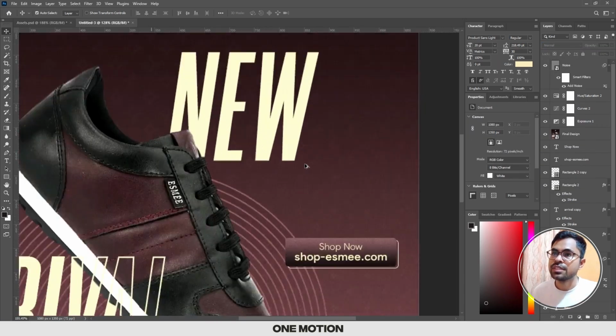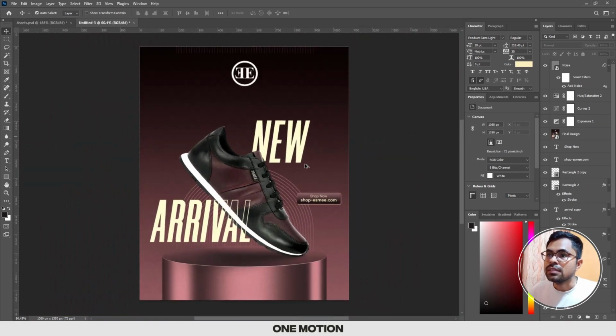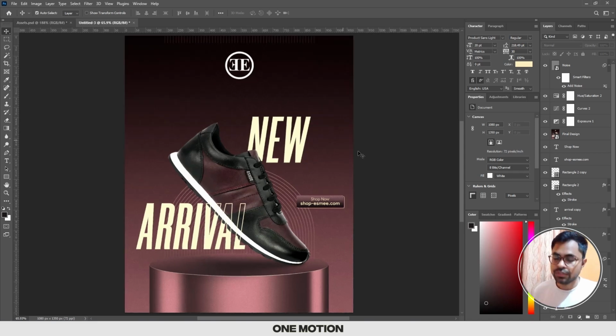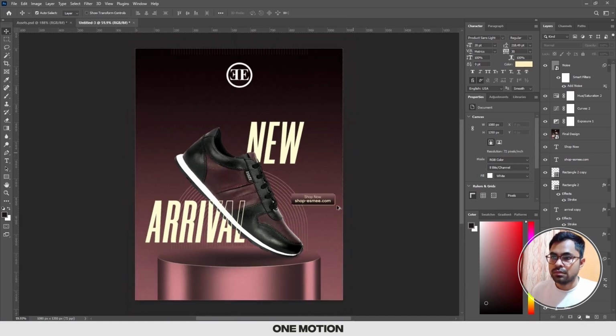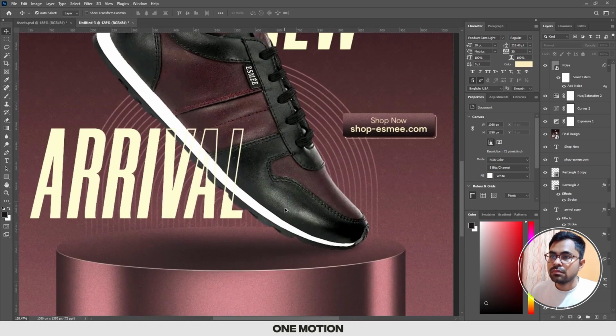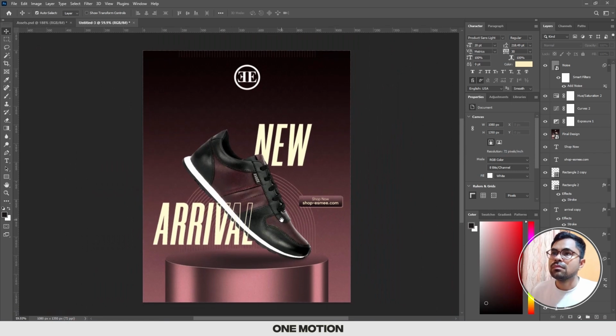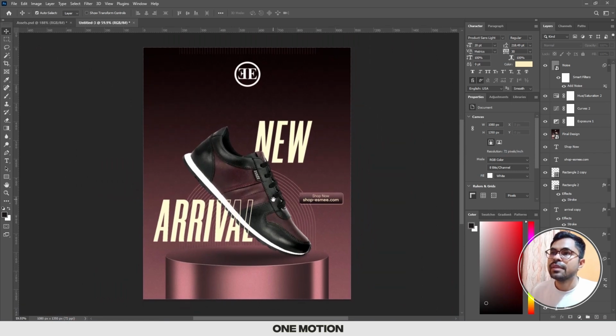Now what we need to do is make it an overlay layer. So as you can see, it adds a noise layer and does not change the color of the design. So this is a good way to add noise. I think our design is complete here.